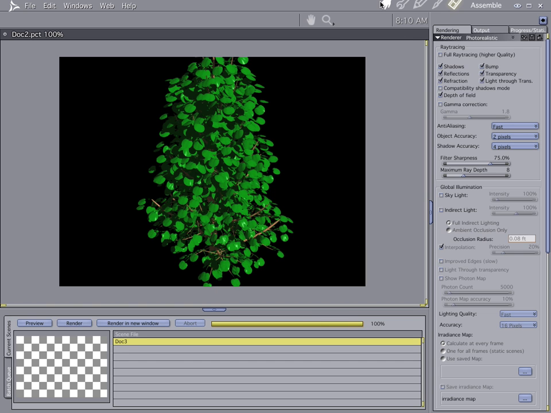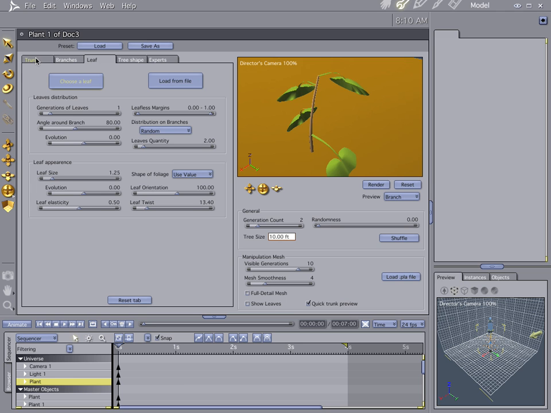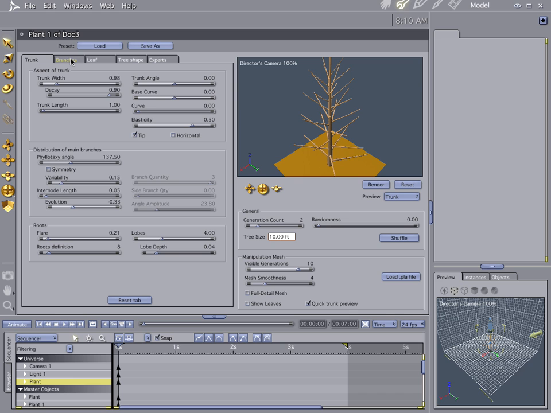So anyway, that's a quick tour of your trees or your plants. Play with them is the way that you're going to get the results that you want to have.